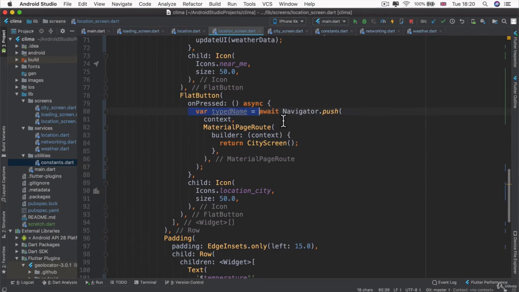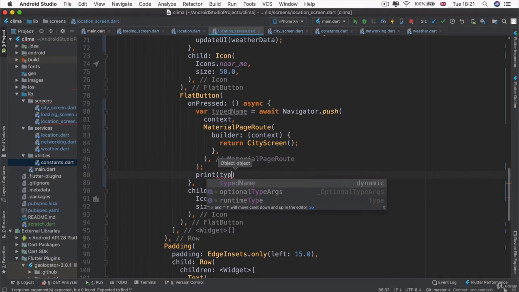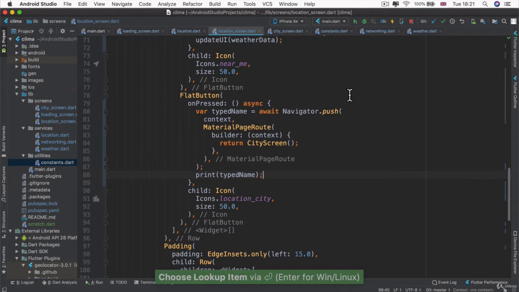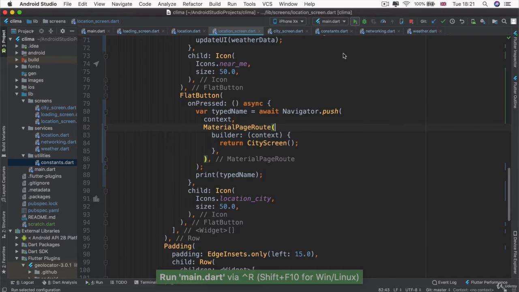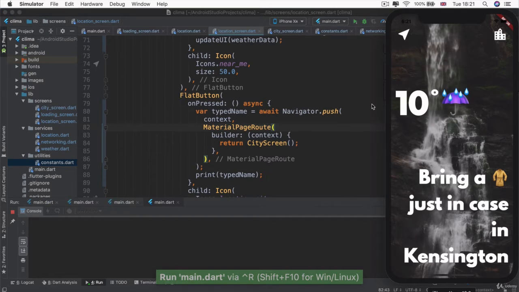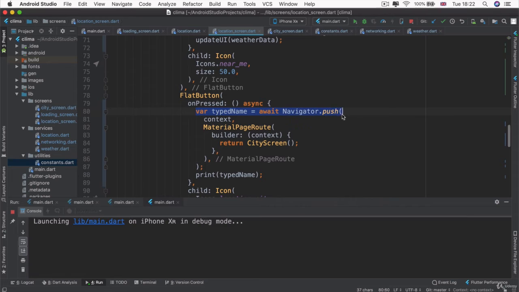Now that we've got access to this typedName variable, which comes from the user input from the city screen, well, we can now use it. So let's confirm that we've actually got something back by printing out the typedName into the console. So now let's check this out. Let's click on hot restart so that our app starts from the beginning, so that we load up the location screen. And this is where, of course, our Navigator.push gets created.